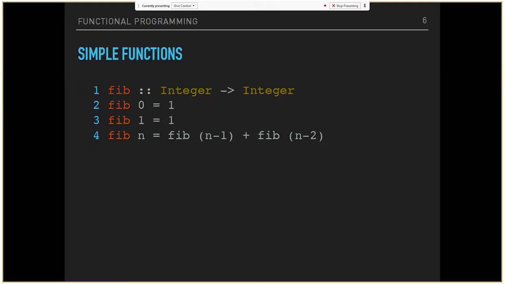So let's look at a simple function. This is Haskell syntax, obviously. All the code samples are going to be Haskell. And this looks pretty simple. This is the Fibonacci function. It basically gives you the nth Fibonacci number.